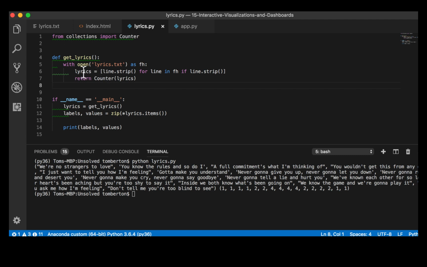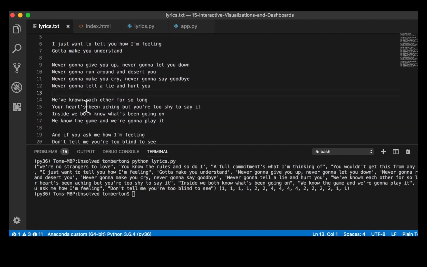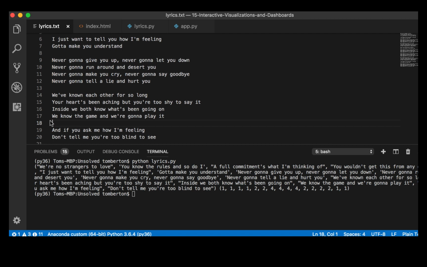What we're doing in this code is a line.strip on each line in this file handler. So here's a file that is going to contain the lyrics.txt. For each line in the file handler, we're going to do a line.strip. If we look at our lyrics.txt file, we'll see that we have some spaces between specific stanzas of the lyrics, and so we're not going to count these. We're only going to count the lines where we can strip them from this file.